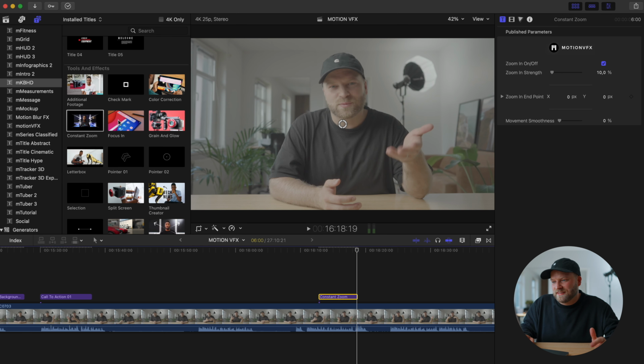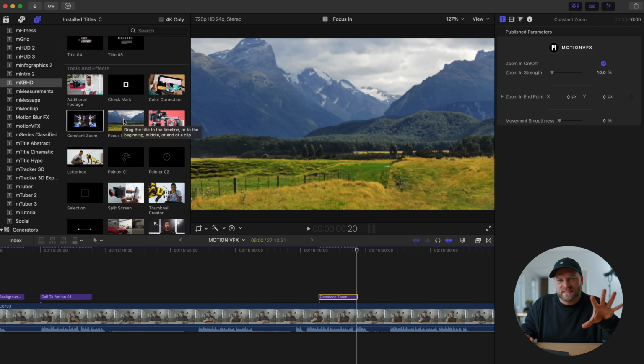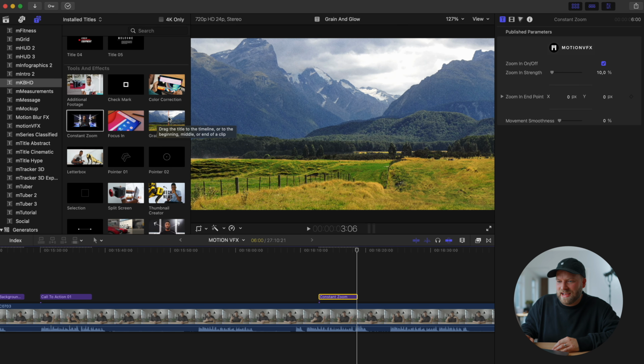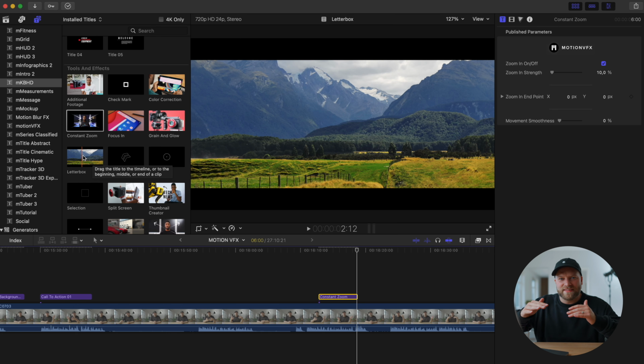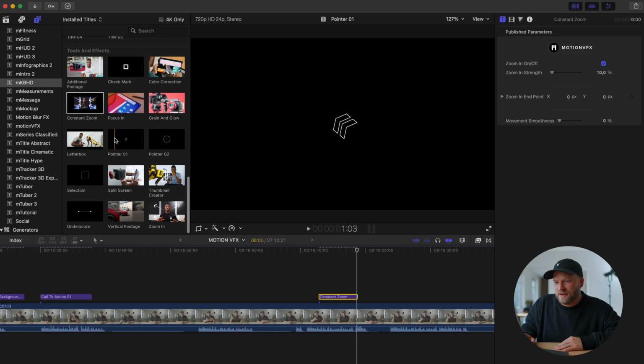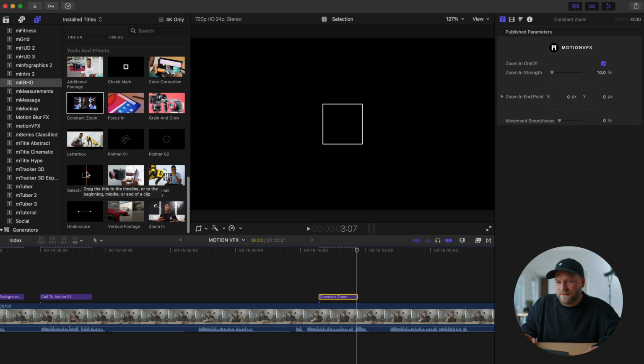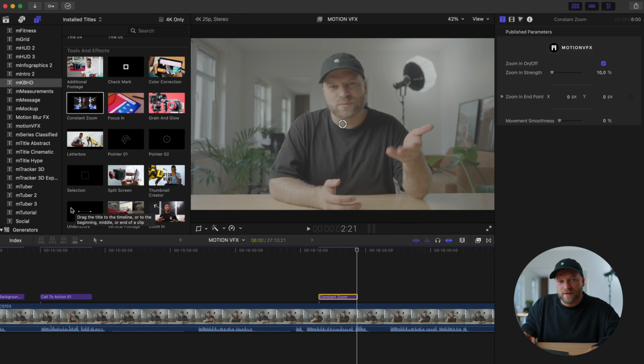You have focus in, so it can be out of focus and all of a sudden focus in on something, focus out. We have grain, glow, nice effect add, the letterbox. You can easily add that anamorphic look to your footage. Then some cool little assets. You got a pointer. You got another pointer, a selection, selecting a certain area of your video, and underscore.